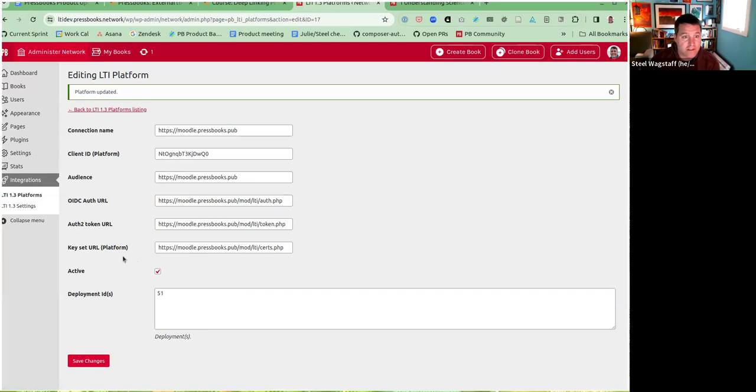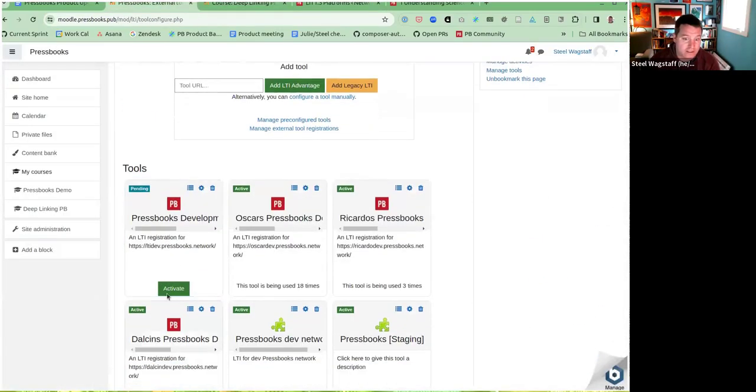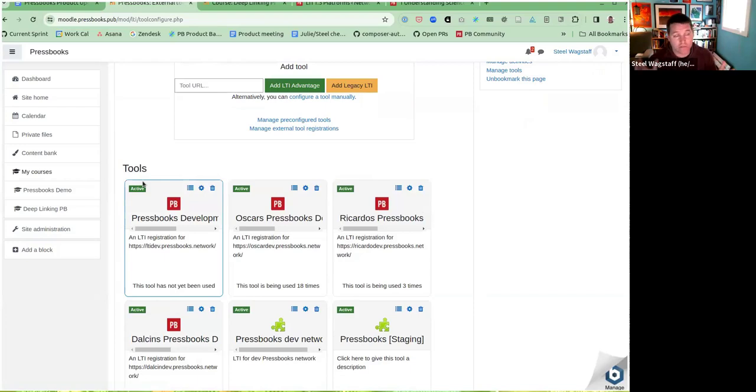At this point, I've now activated this Moodle instance to have an LTI connection to my Pressbooks network, by entering the URL in Moodle and activating on the Pressbooks side. The other thing I can do in Moodle is, since I didn't activate it and it's pending, I'm going to go ahead and say activate. This LTI configuration is now complete. What's nice is it took me, I don't know, 2 or 3 minutes while I was talking to show you the whole configuration of that tool.